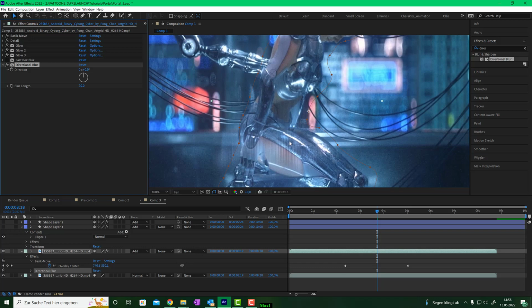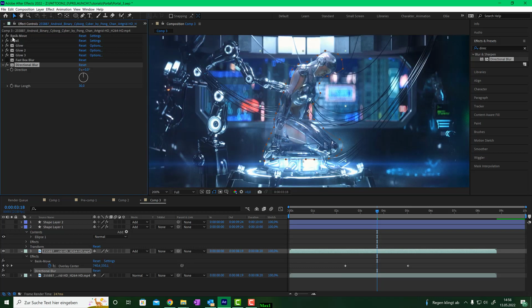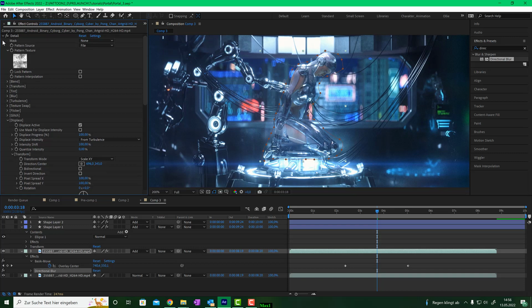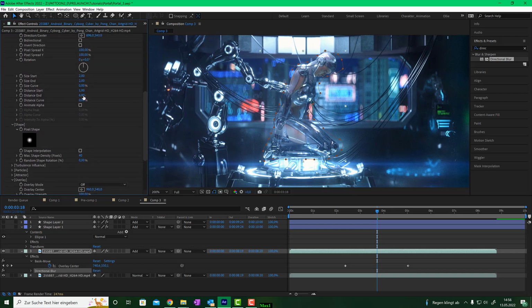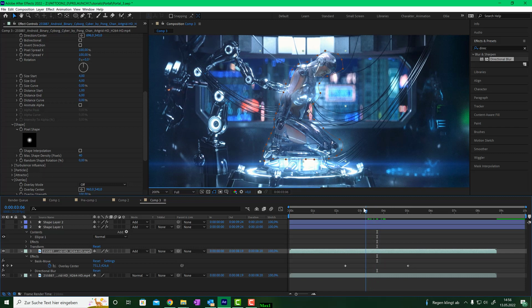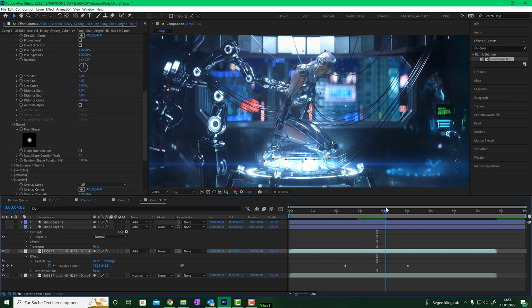Maybe let's increase the pixel size a little bit in the detail. So here we are, and let's say pixel size, and let's go to 4, and the start size also to 4. So now you start seeing this here. It looks like a shiny glow effect going over this robot.